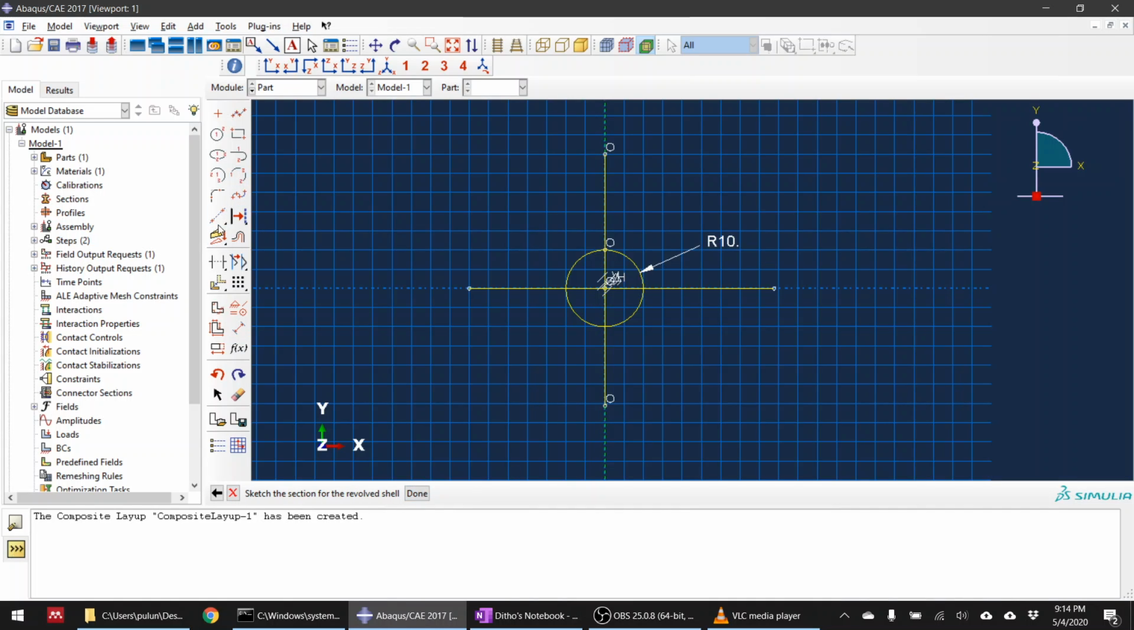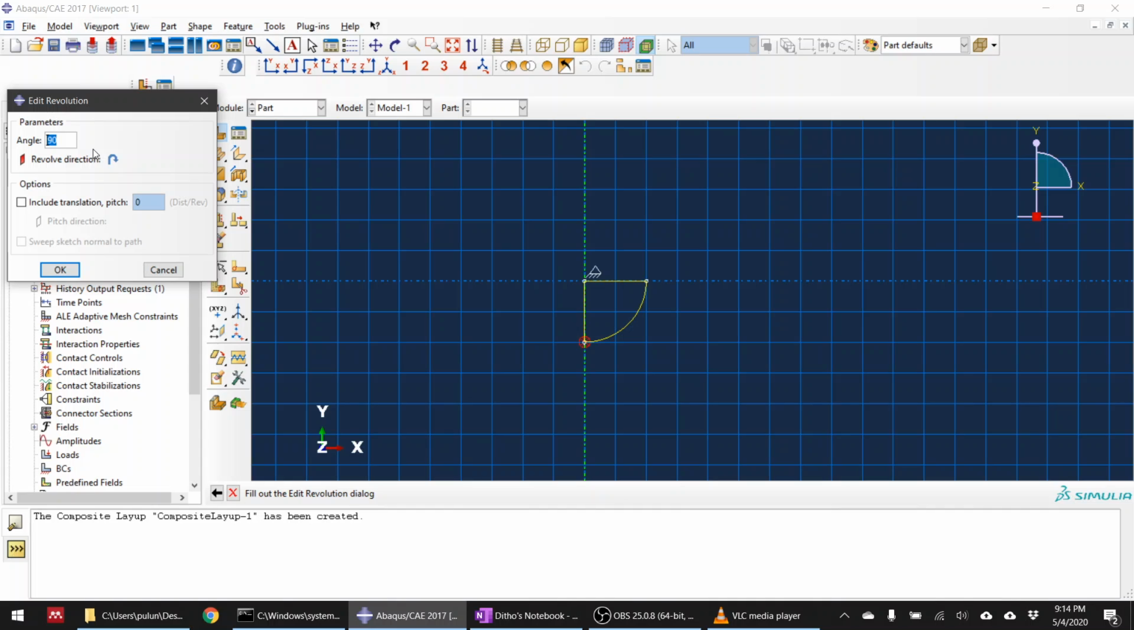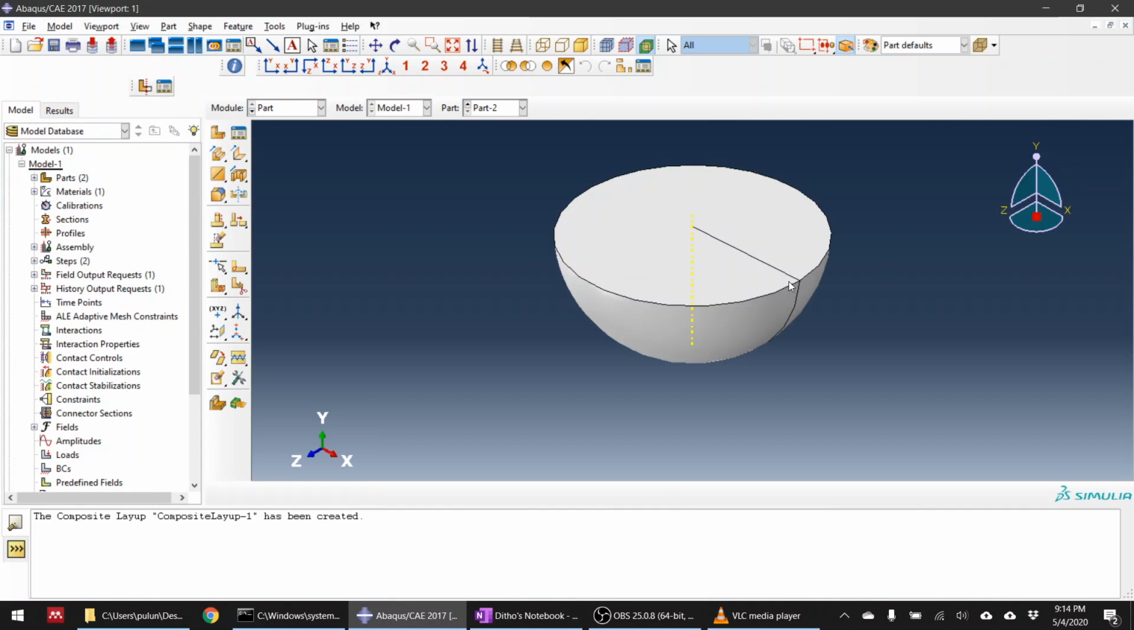Not done yet. First, we need to remove the unnecessary lines. This is not needed. Not needed. Not needed. So we just need this quarter, in fact. And just click here. Click done. And then you want to revolve it 360. So they will have like this.